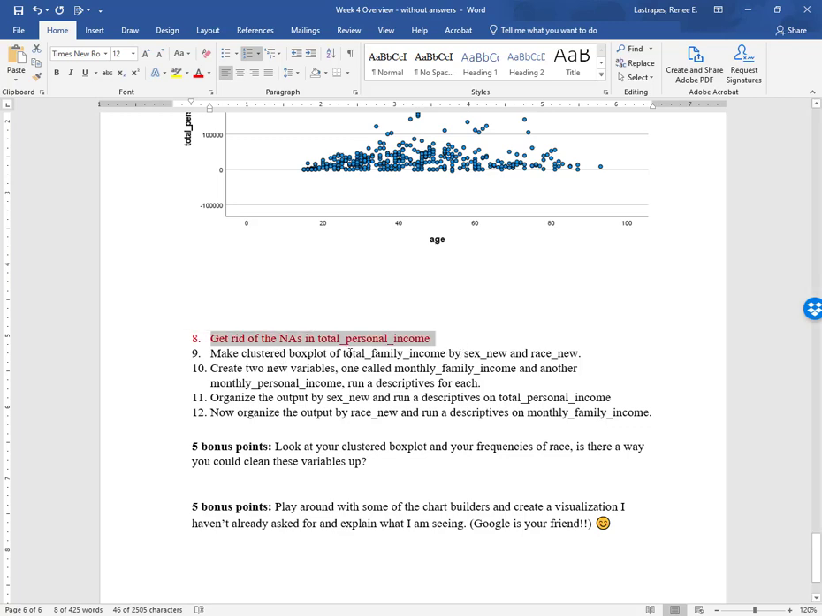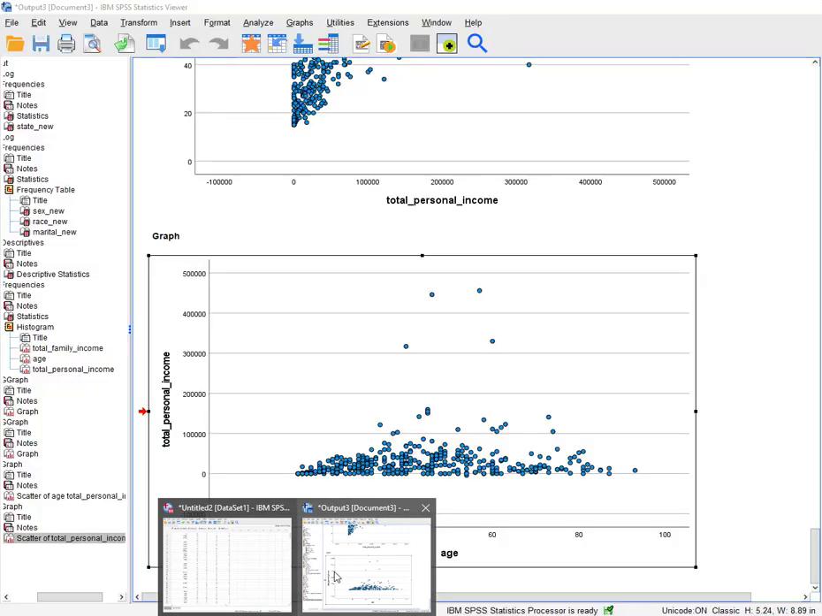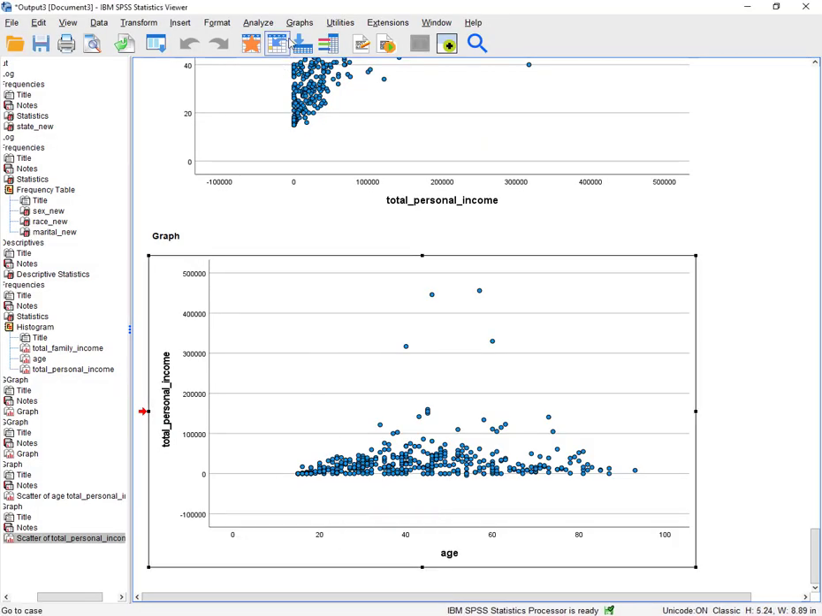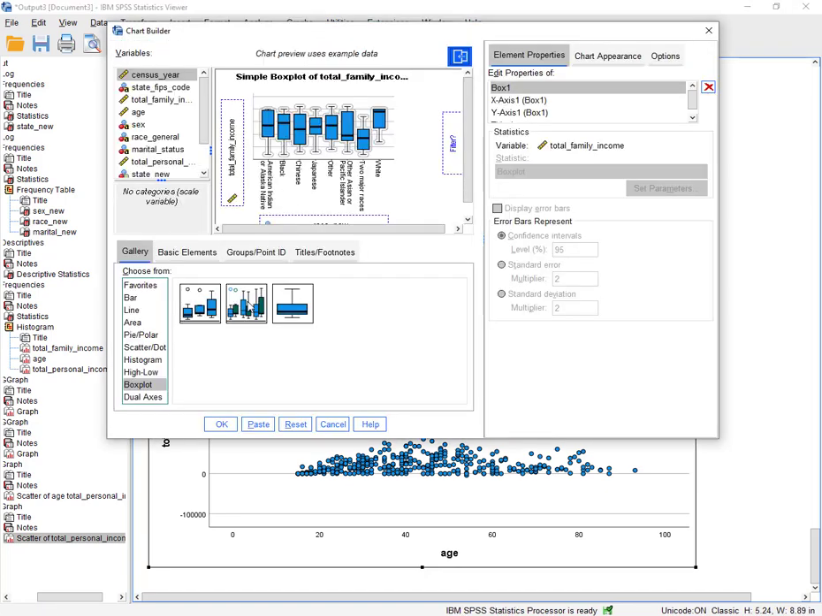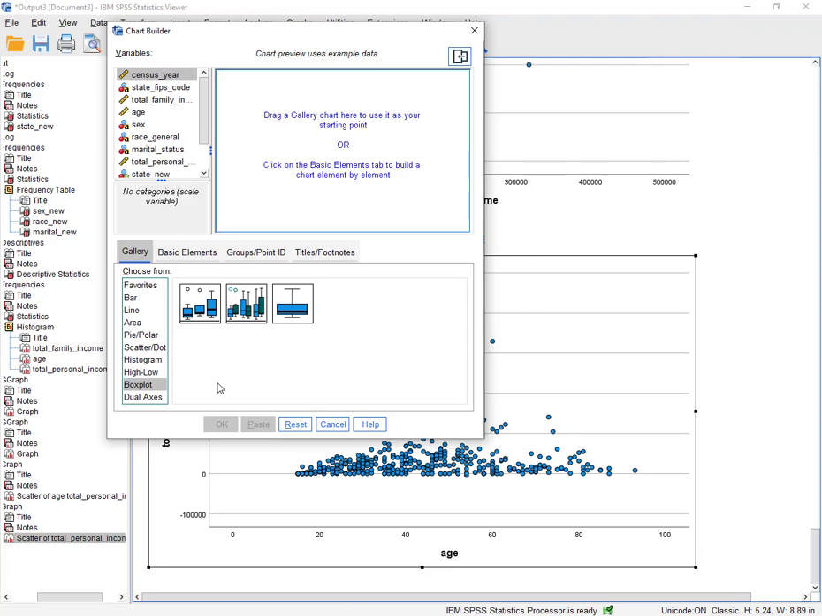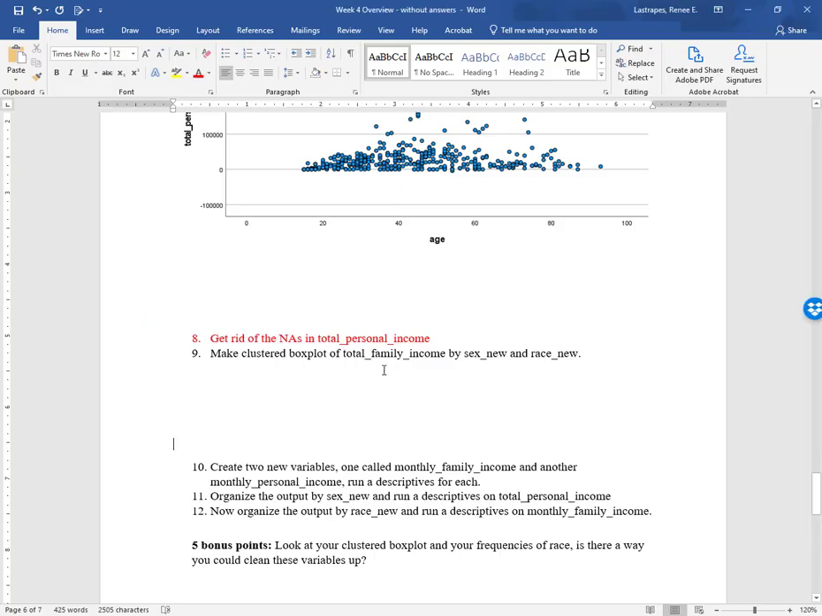Now we want to make a clustered box plot of total family income by sex new and race new. What does that mean? Okay. Clustered box plot. We're going to do that one of family income by sex new and race new. Okay, so let's go to Graphs. Let's do it in Chart Builder. All right, we're going to hit reset. We're still in box plot, but now let's look at this one. This is a clustered box plot. We're going to bring it over. We want total family income by sex new and race new.